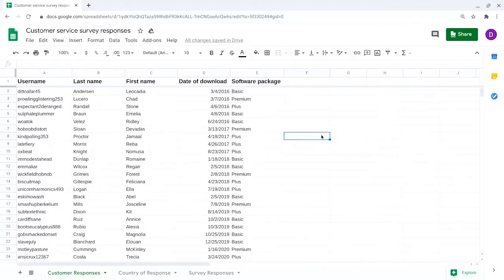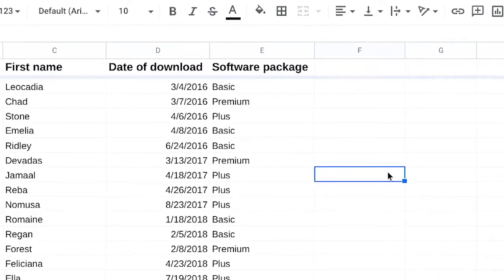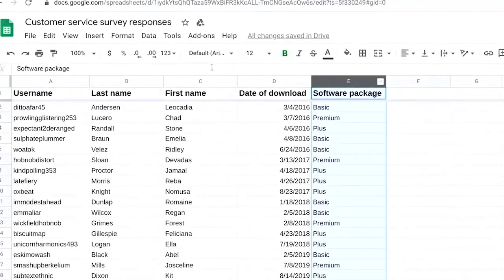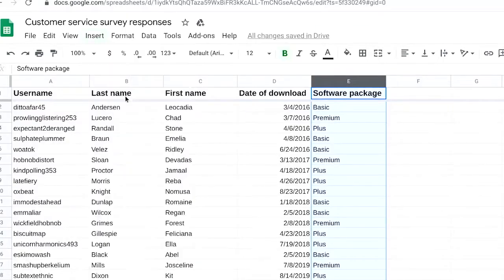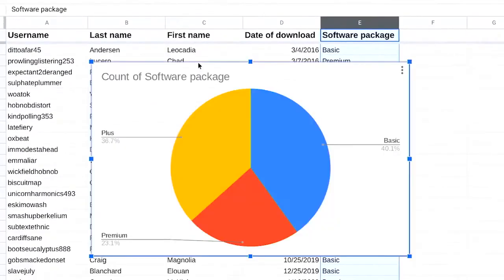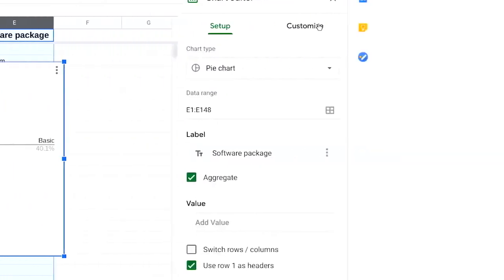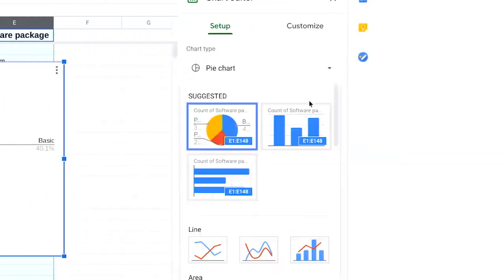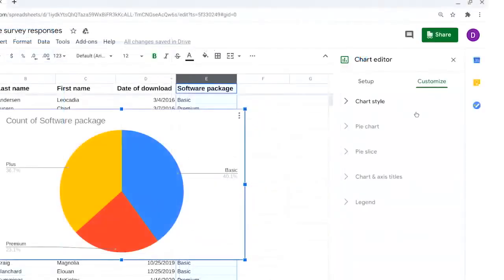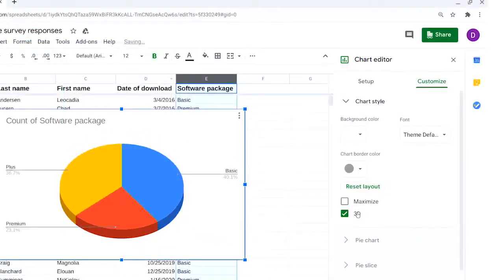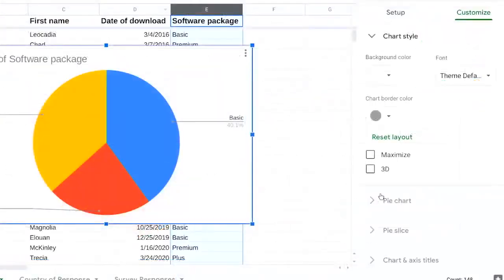We'll begin by filtering just the data on how many customers purchased Basic, Plus, or Premium software packages. To start, select the column for the software package and insert a chart. The spreadsheet suggests what it thinks is the best type of chart for our data. But we can choose any type of chart you'd like. Spreadsheet charts also let you assign different styles, axis titles, a legend, and many other options.